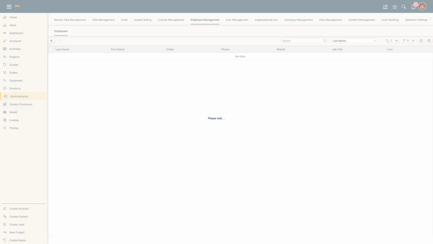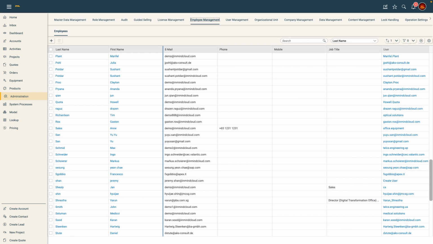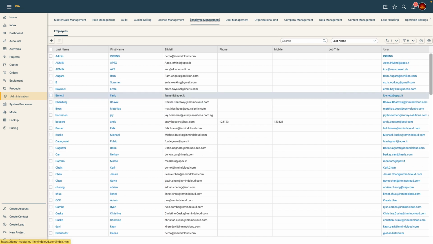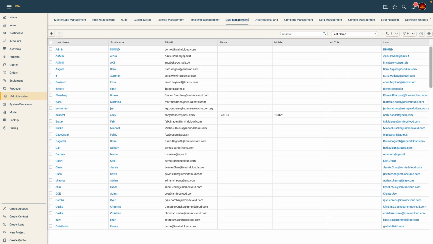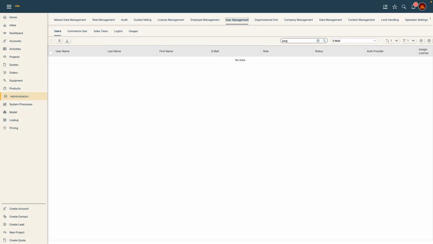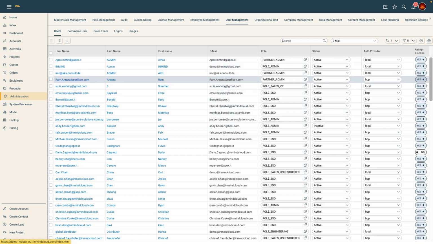So we have the concept of employees. An employee is not necessarily a user, but can be used, for instance, as a reference in a quotation, with or without being assigned a user. And this is the user management as an example.